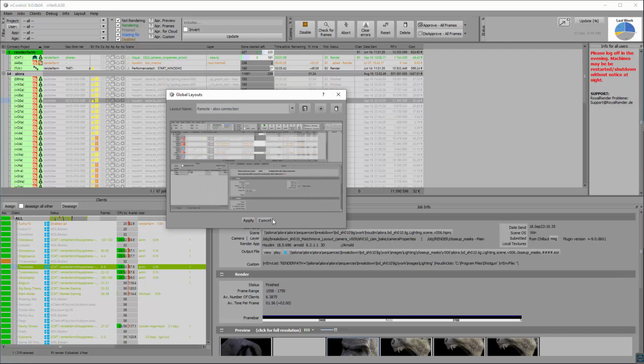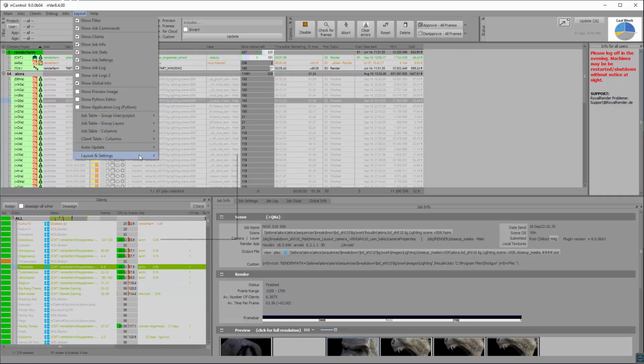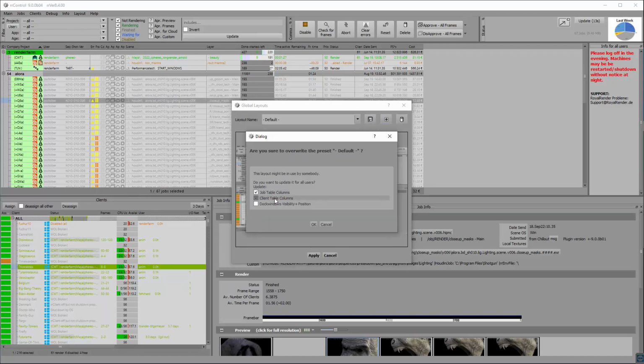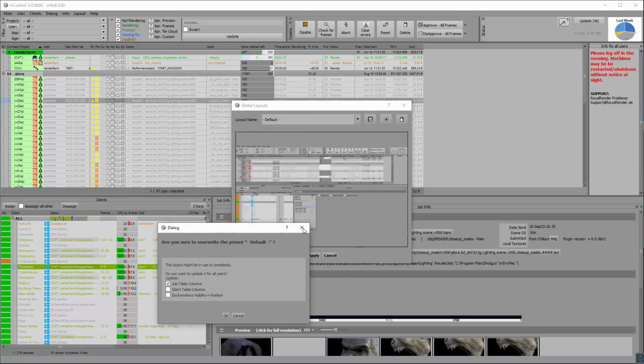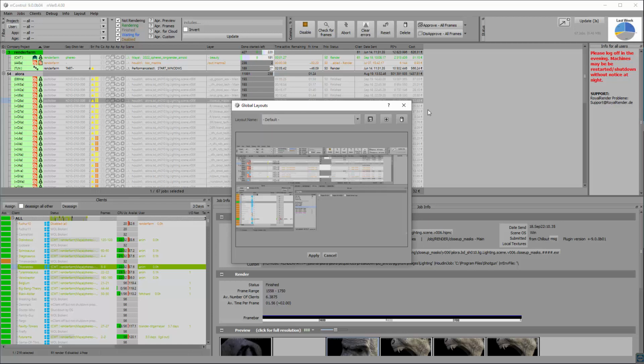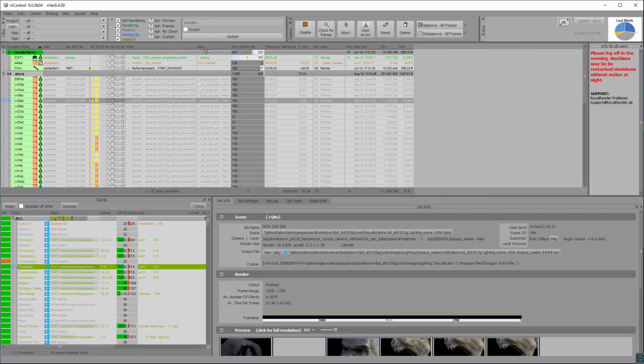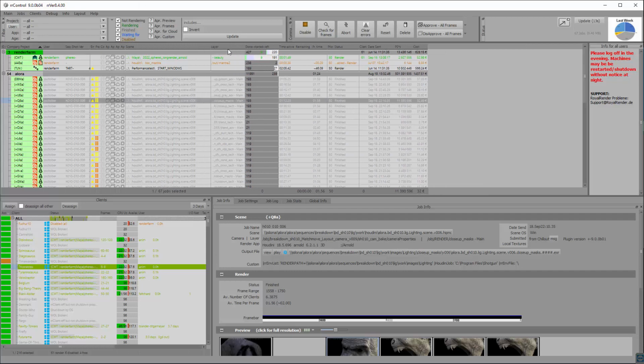So if you're now going to change this layout and save, it will ask you if it should update on all the other machines. So if you choose job table columns, then everyone who has chosen the default layout before will get the new job column settings that you have chosen.